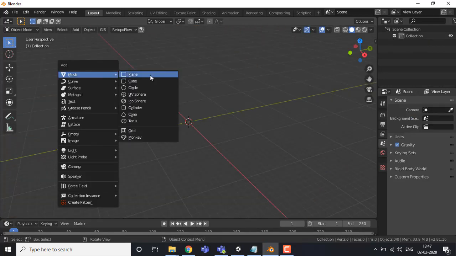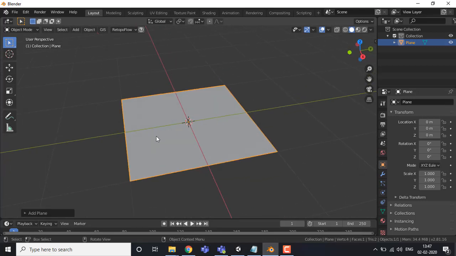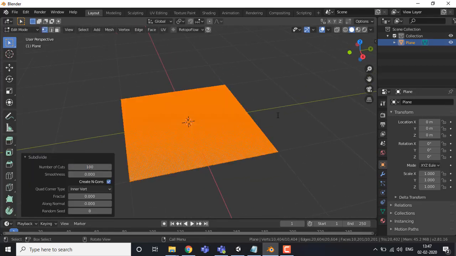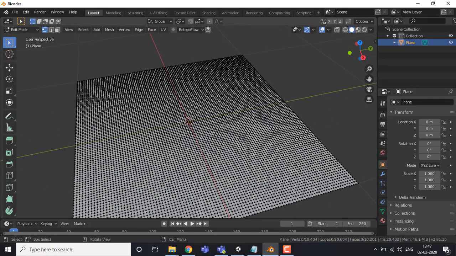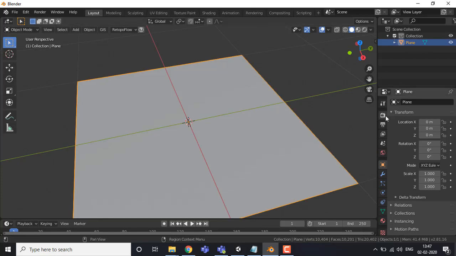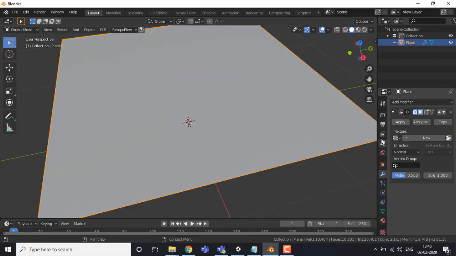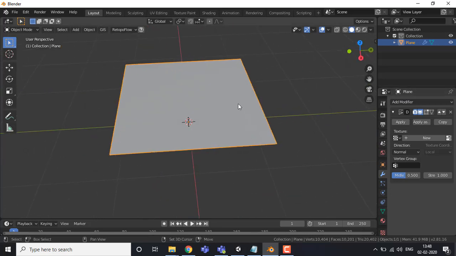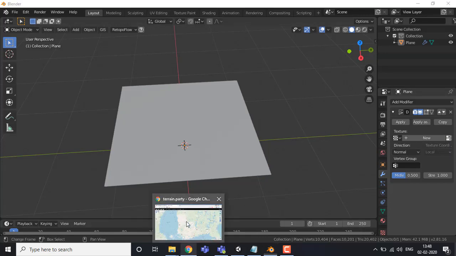So first of all, we need to create the plane, and I will just subdivide the plane by 100, and then I will go to the modifier and select the displace modifier, and then you can just click on this icon to take your terrain height image.